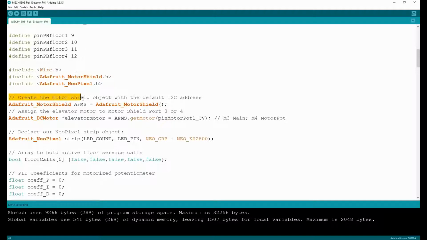We have created the object AFMS for the motor shield. I have created a motor connected to the motor shield, and I'm calling it elevator motor. Right now, it's connected to the motor pot, which is on M4, but because I'm using defines, I don't actually need to know that it's M4. I can just say pin motor pot 1 CV, and that's all I need to know.